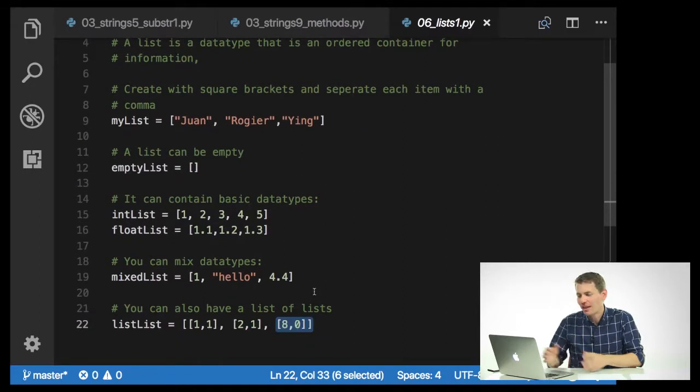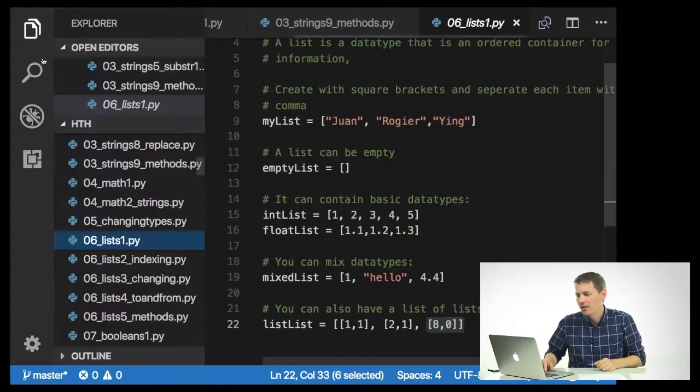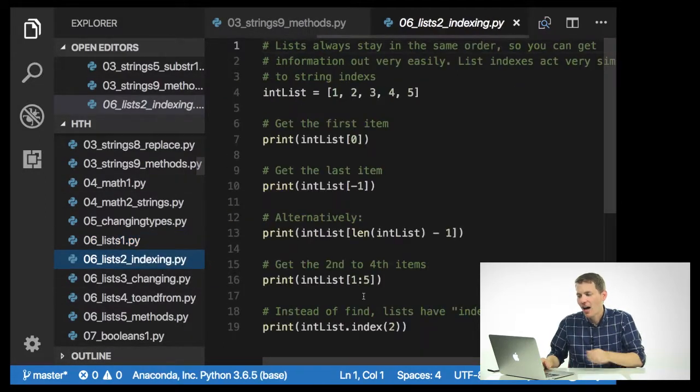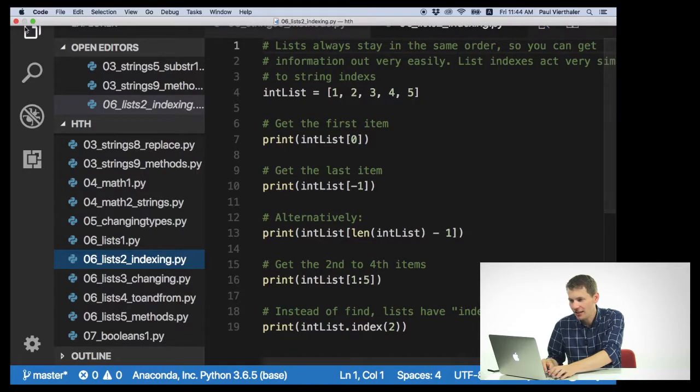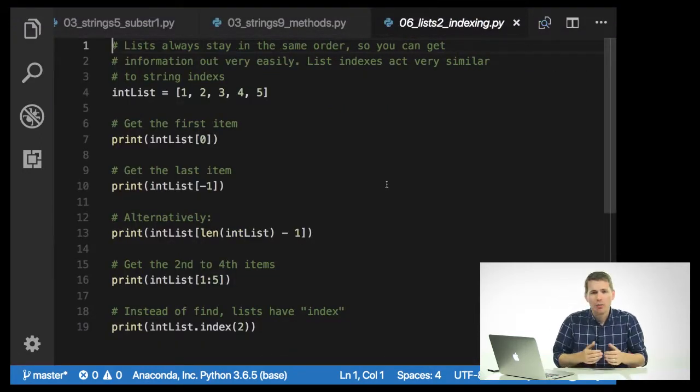I don't actually need to run this because you can see that I'm not actually printing anything. We won't see any results. Nothing's actually happening. But we can actually look at how to get information out of these lists. So here, what we should know about lists is that they always stay in the same order. So you can get information in and out really easily.